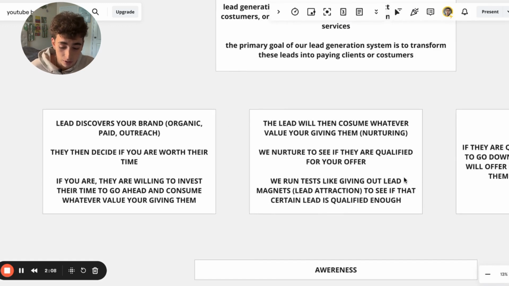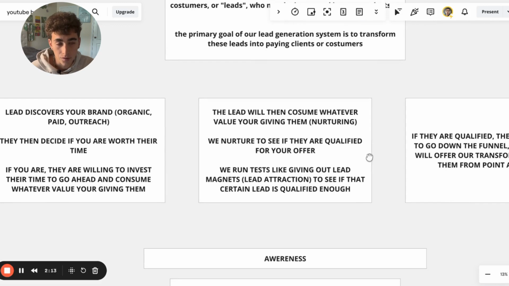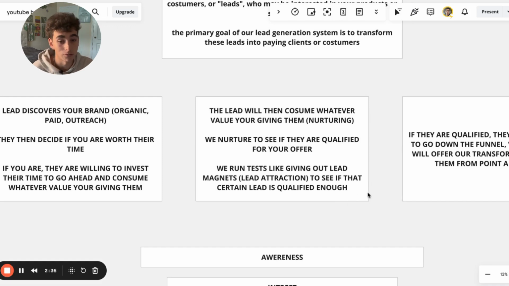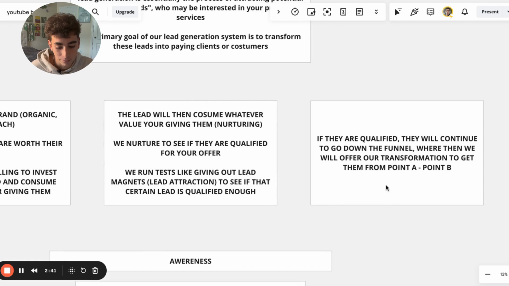The lead will consume whatever value you're giving them, and then we will nurture them to see if they are qualified for your offer. We use a lot of nurturing strategies, like providing lead magnets, a lot of upfront value, and just engaging with them, to essentially push them further down the funnel. We can run tests, like giving out lead magnets, to see if a certain lead is qualified enough to start working with us. If they are qualified, they'll continue down the funnel, where we will offer our transformation to get them from point A to point B.